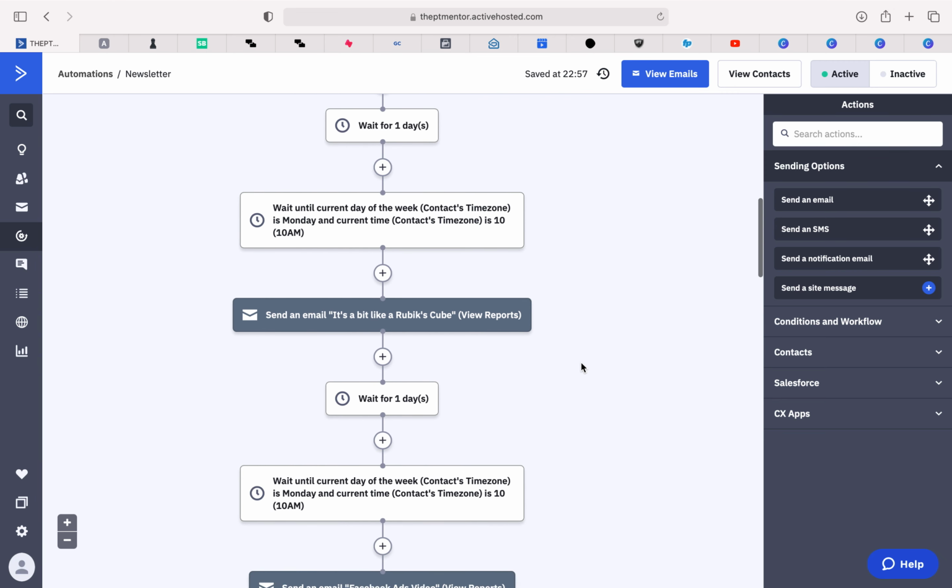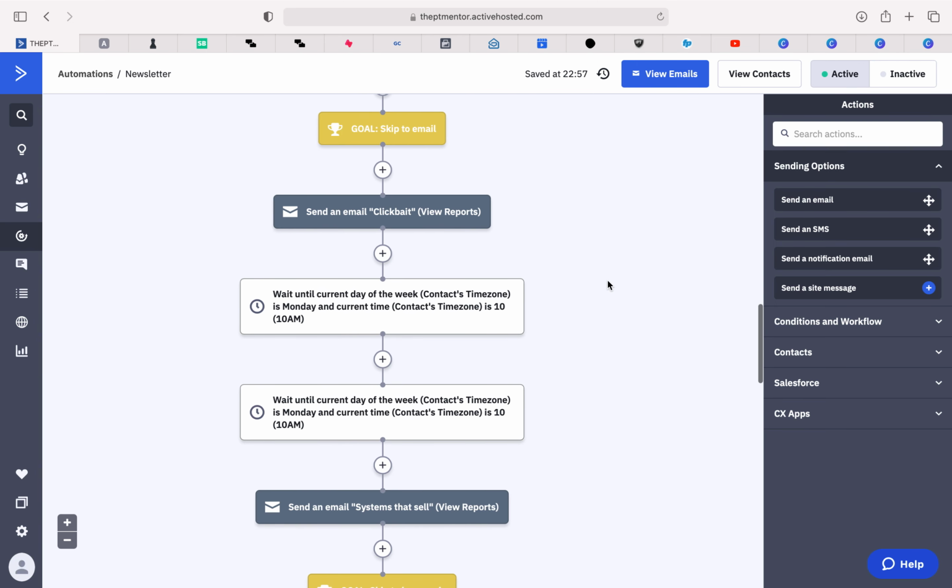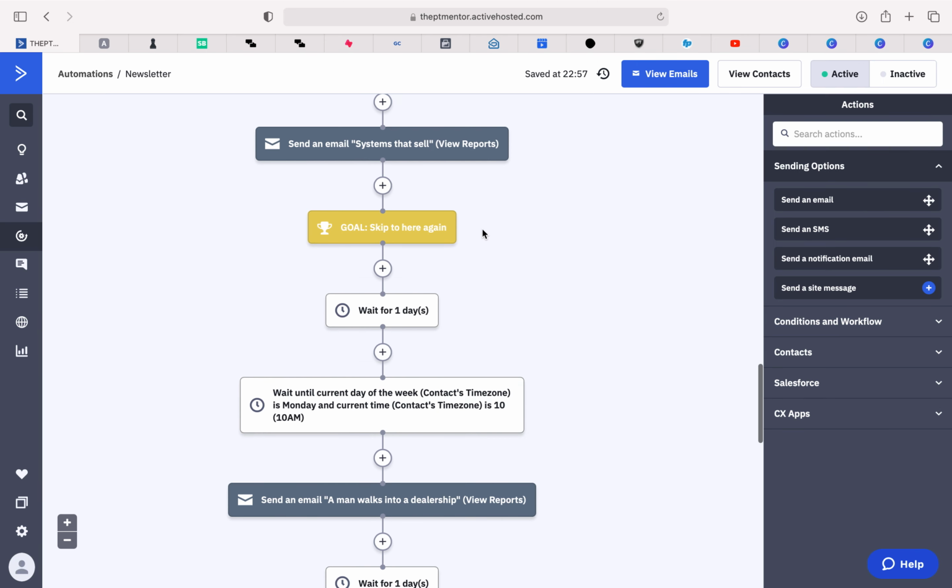As you'll see in a second, this goal skipped an email, because I've done exactly the same. Look, I didn't have a wait step, and it's gone from this one, bang, straight to this. So I've had to put a wait step in. And unfortunately, I've done it a bloody couple of times. So it's always important to have these wait steps.